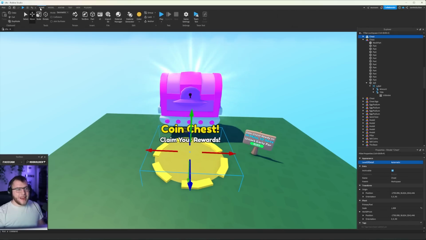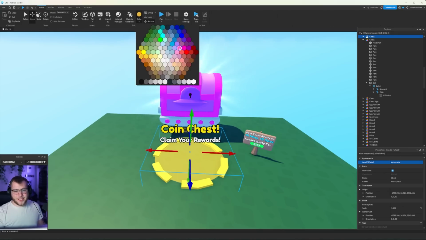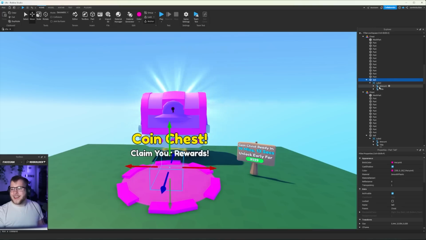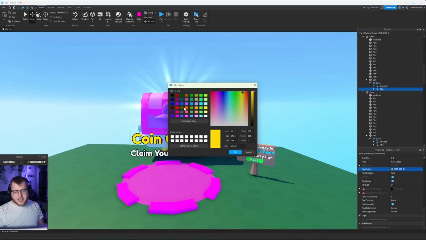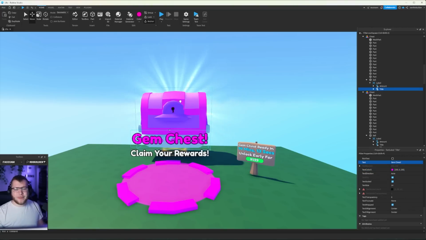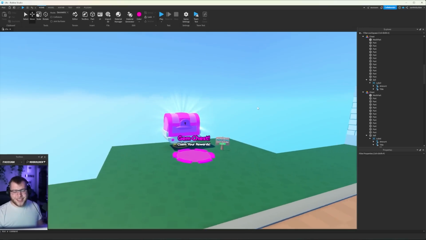And then we will make this pink because that just makes sense. Maybe a little bit more of a bright pink. Yeah. Now we gotta change up our titles to a gem chest. And this is gonna have to be a nice pink color. Okay. Gem chest. And that is looking pretty good.